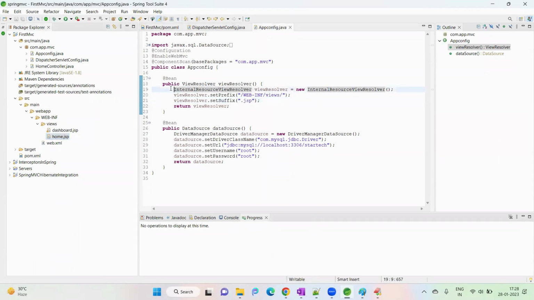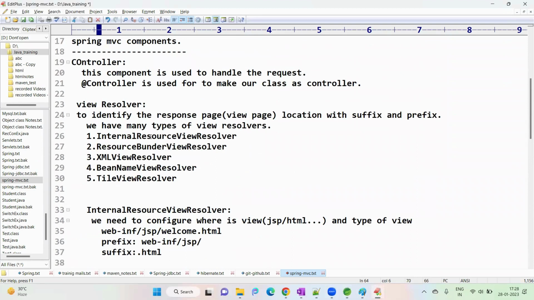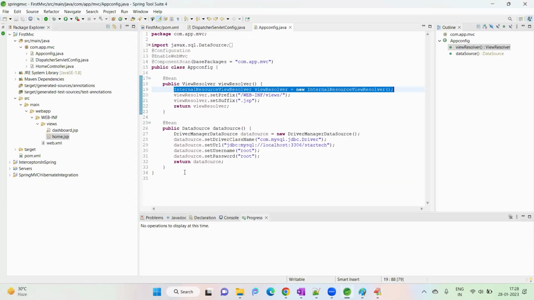So this is the configuration for the view resolver. How to configure? There is a class, InternalResourceViewResolver. I told you in the class. Go up, you can see here InternalResourceViewResolver. This is a class to configure the views. This requires prefix and suffix. Prefix tells where the view is. Suffix tells what the type of the view is. Here I told HTML, but in the code, use JSP. This is the simple configuration for the view resolver.